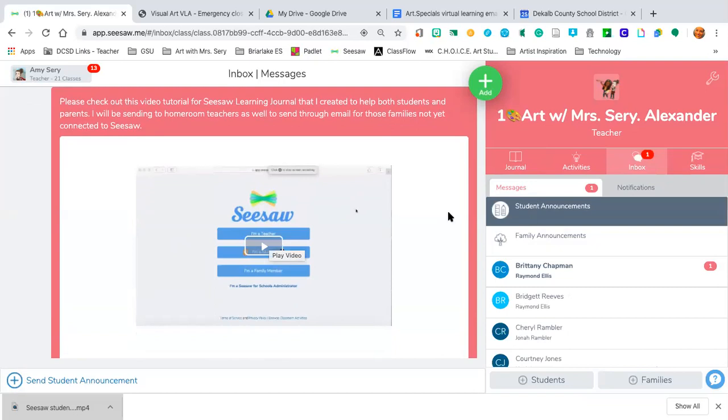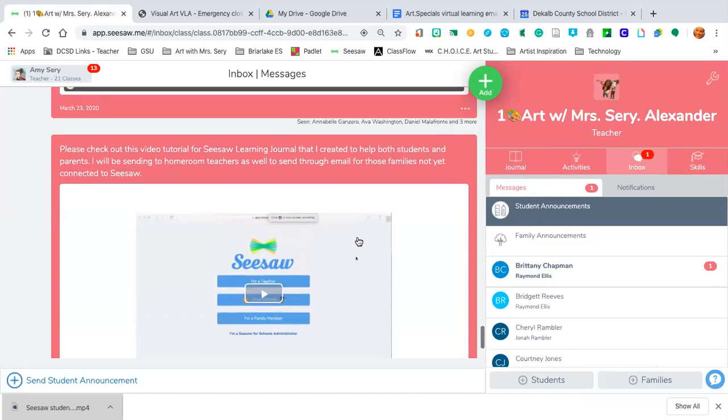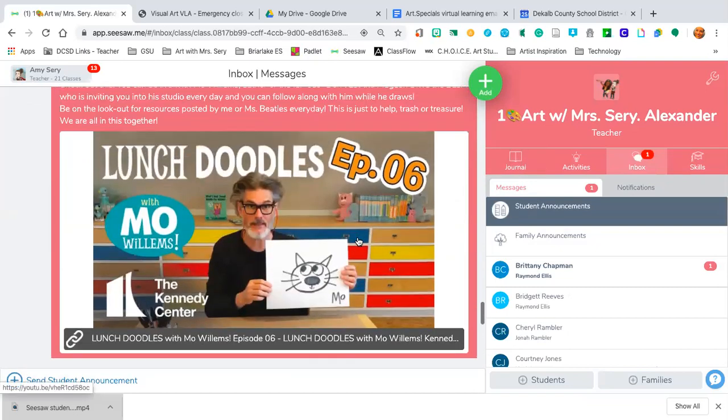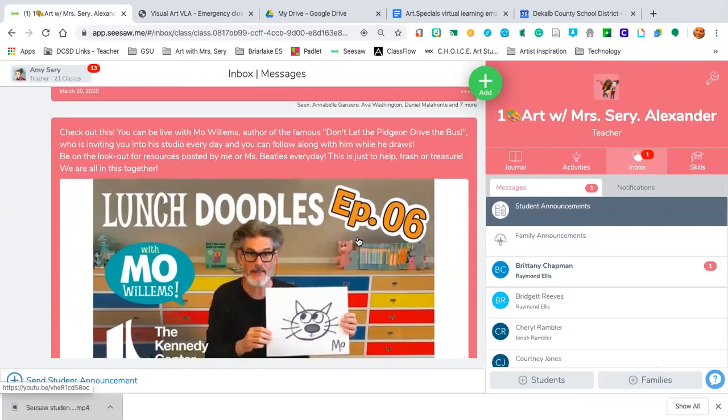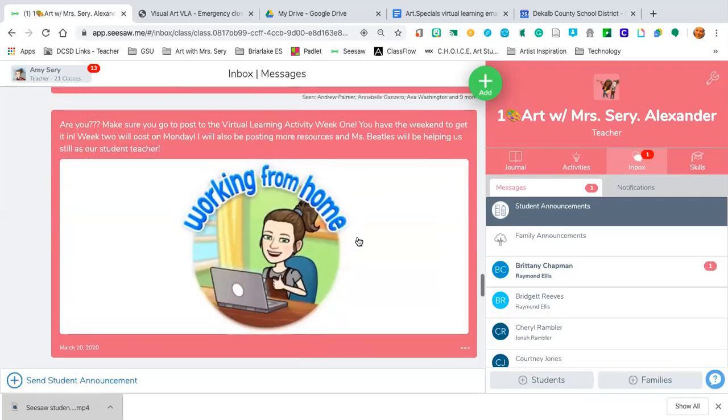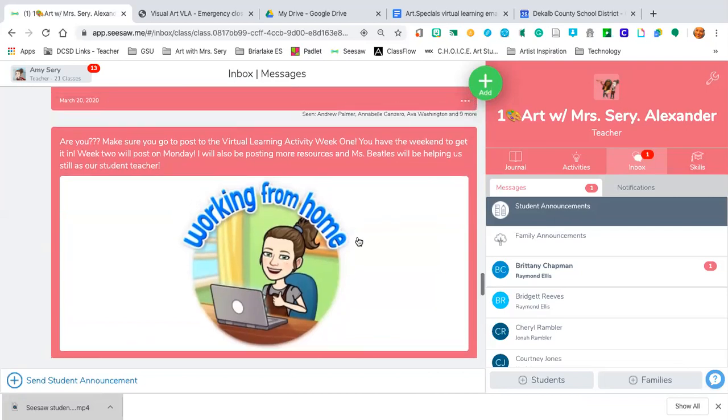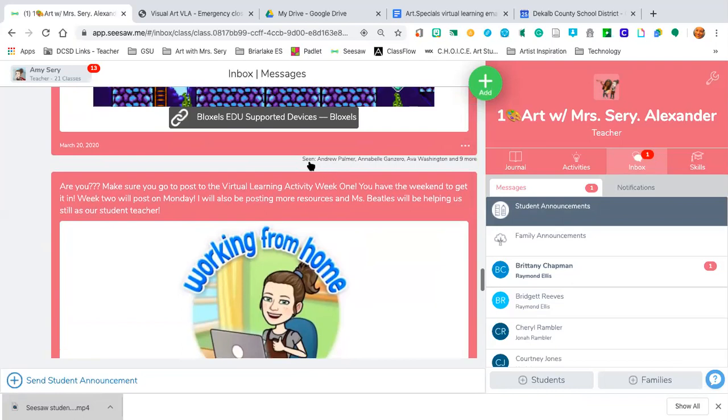So this doesn't go into the learning journal. These are messages I sent out to most of them, both family and students. And how do the parents access it? They have to go to the inbox? So the parents should have the family app, and almost all of our families are connected. So you can see here, see where it says seen.